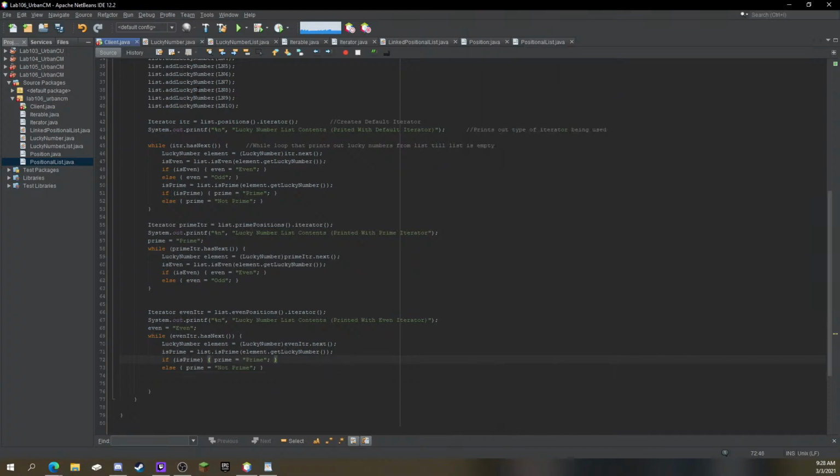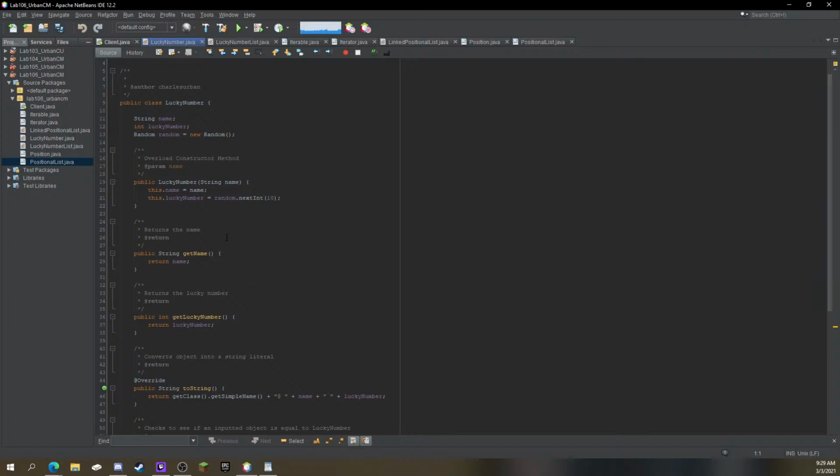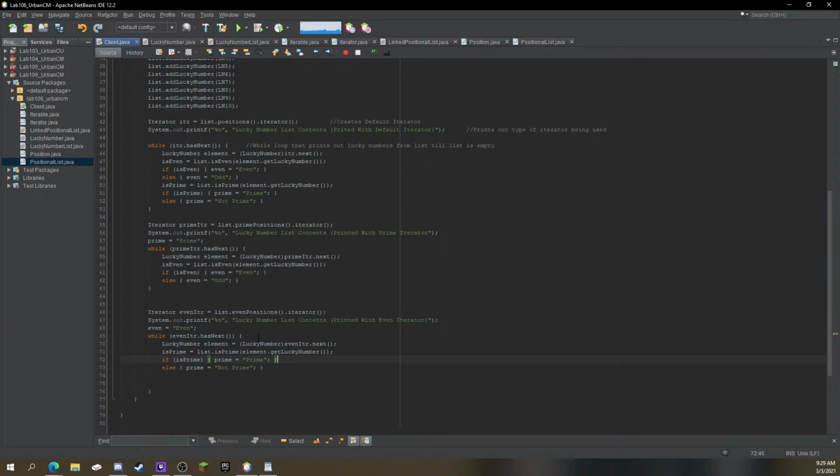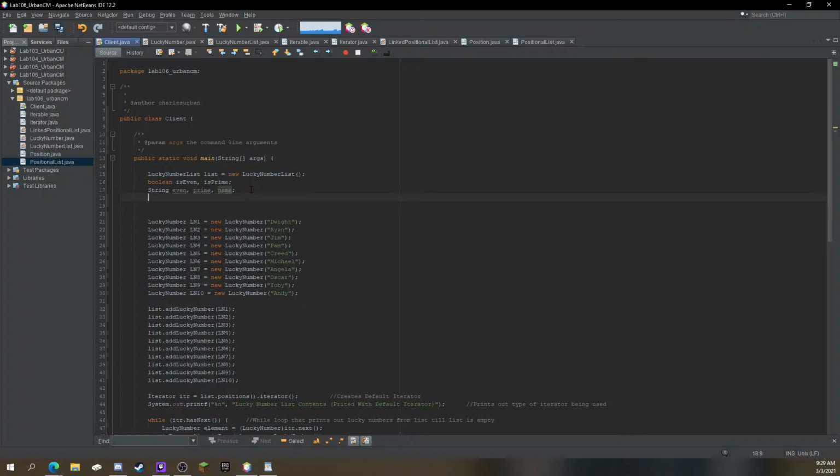okay, I'm going to go to my LuckyNumber toString. Yeah, getClass.getSimpleName, name, lucky number. I don't want to use my toString because then it's going to give me my class, and I don't want that. I just want to get my name, get my lucky number. Right, so we're also going to go here, and in the string we're going to add name, and then int lucky number.